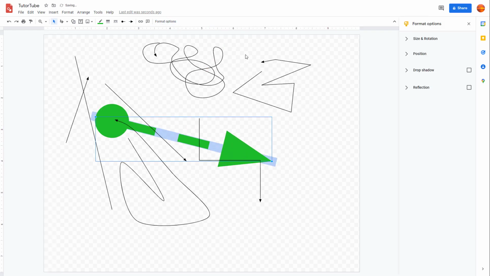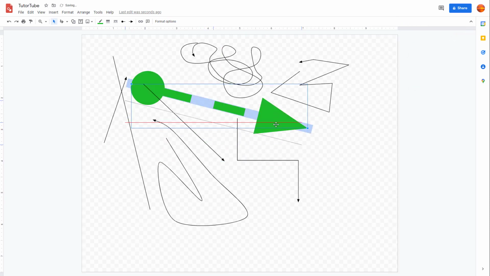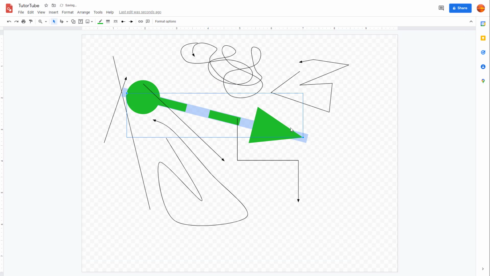You can also go into formatting options and access more options on the right to change the look of the line as well. And that is how you can work with lines inside of Google Drawings.